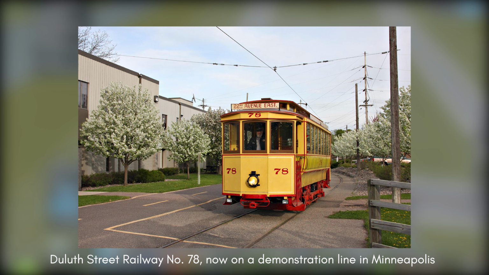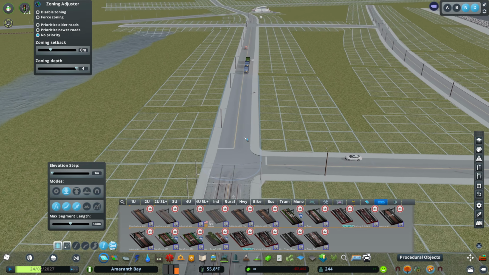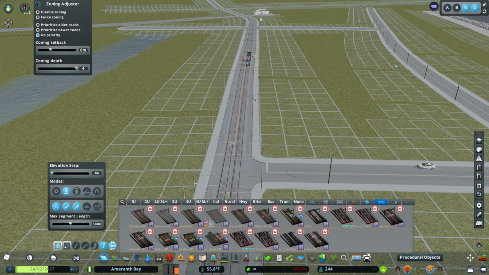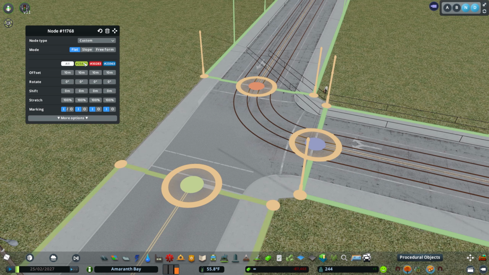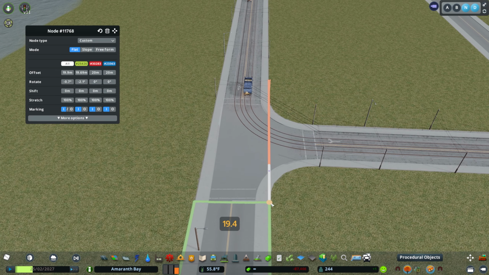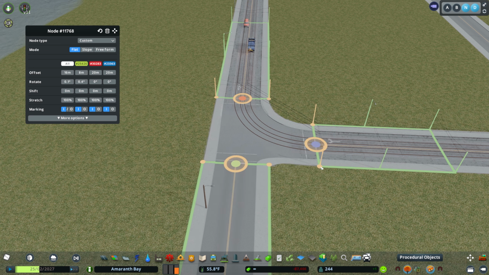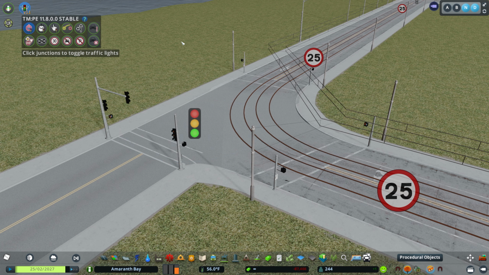Duluth had a streetcar system from 1883 to 1939, and it was eventually replaced by a bus system. I want to imagine in Amaranth that they kept this system around, at least in part. Some lines have been added, some have been changed or removed, but despite any of the changes and modernizations, there's been continuous streetcar usage in the city for the last 140, 150 years. So there's just going to be a single line running out into this district.